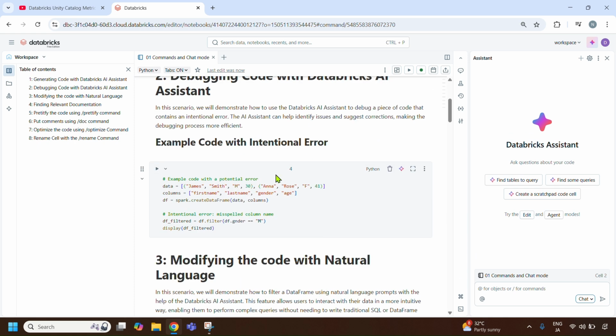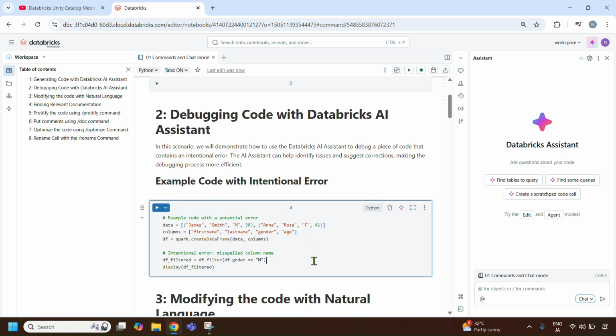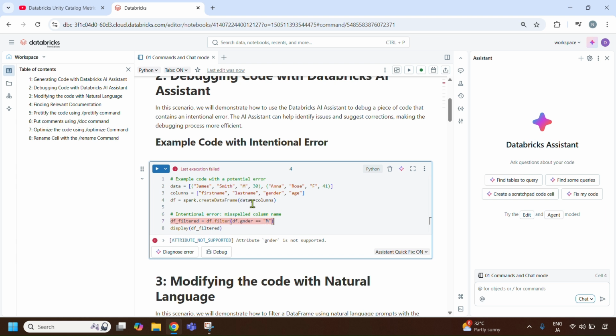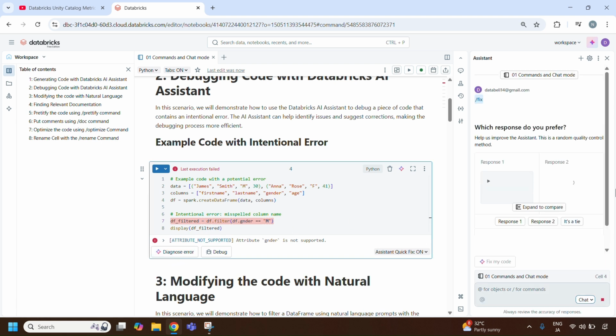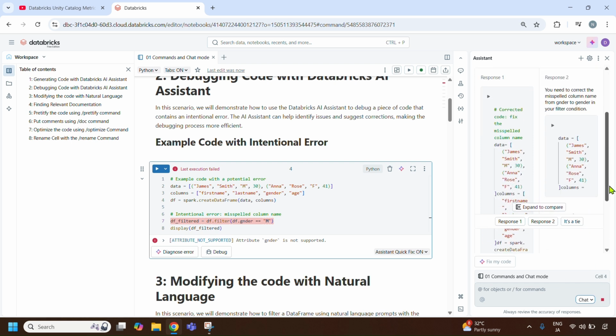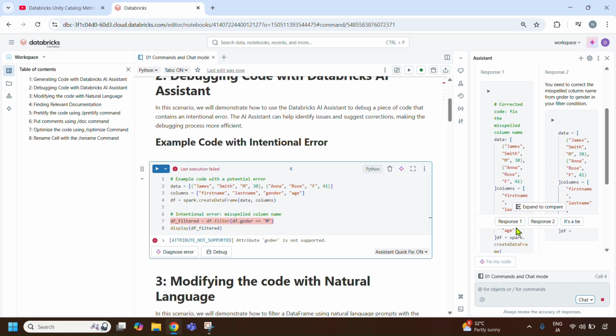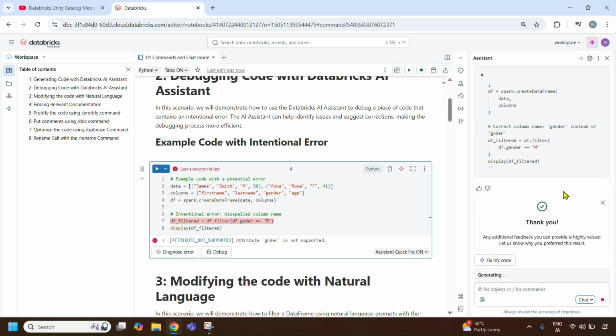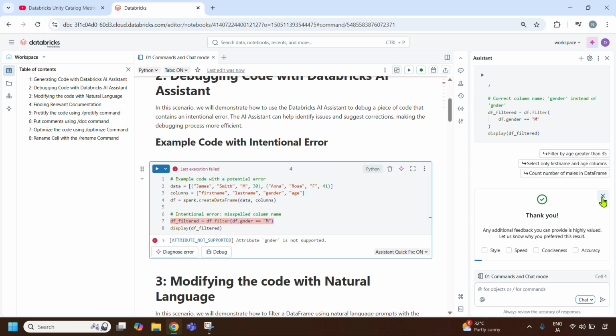The next feature is debugging the code. Let's say we run some code and something goes wrong, then it can diagnose the error and suggest how we should fix it. If I click on diagnose error, it will automatically come to this right side, and it will explain what it can do, and it is giving multiple options. Right now I randomly selected one.